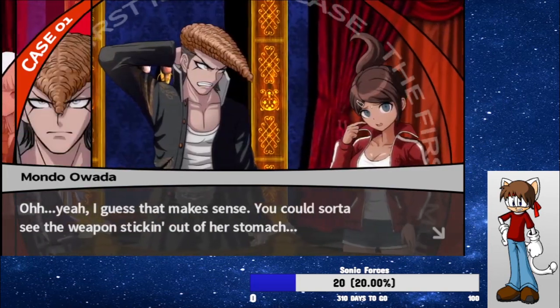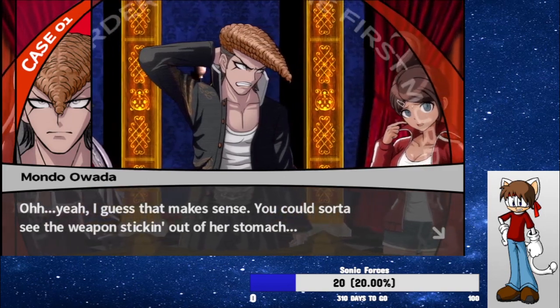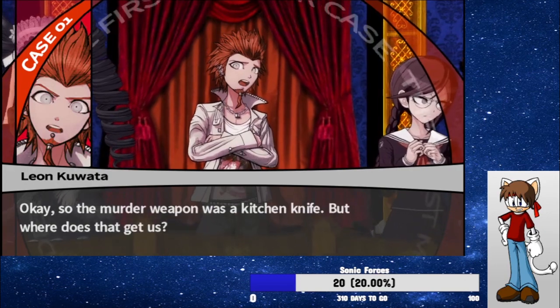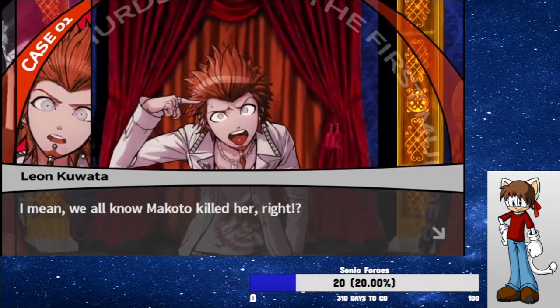Oh, yeah. I guess that makes sense. You could sort of see the weapon sticking out of her stomach. And if you look real close, I could totally see that being a kitchen knife. That is true. Okay, so the murder weapon was a kitchen knife, but where does that get us? I mean, we all know Makoto killed her, right?